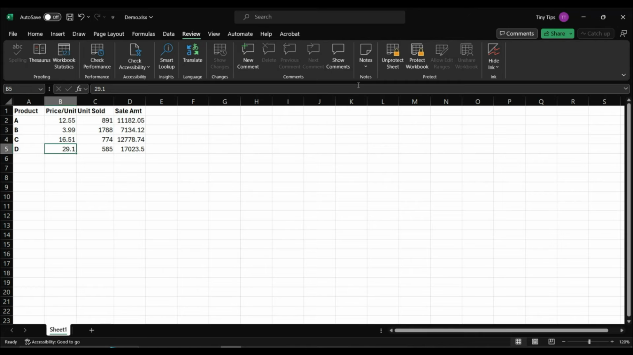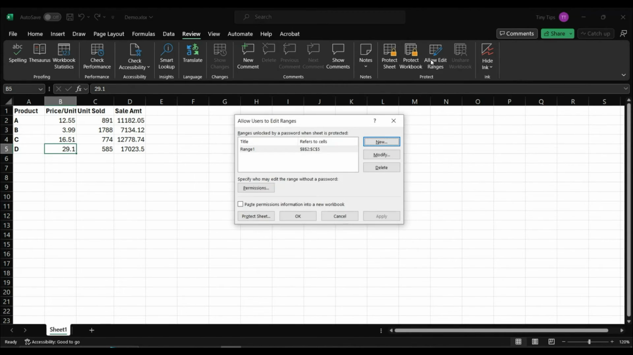By clicking Unprotect Sheet, all cells will become editable. We can go to Allow Edit Ranges and modify or delete the cell range, if required.